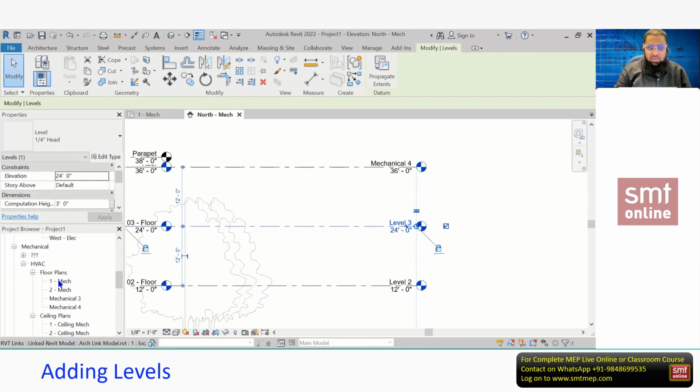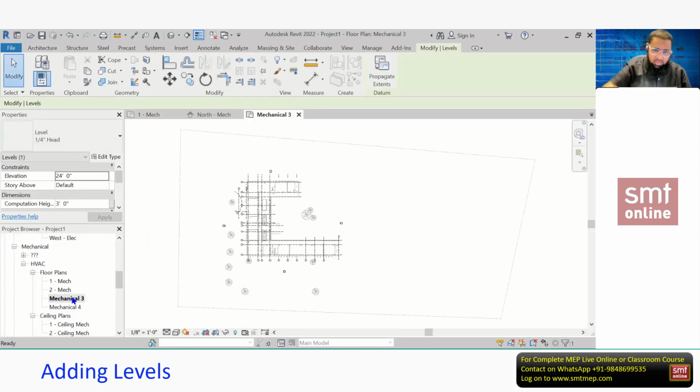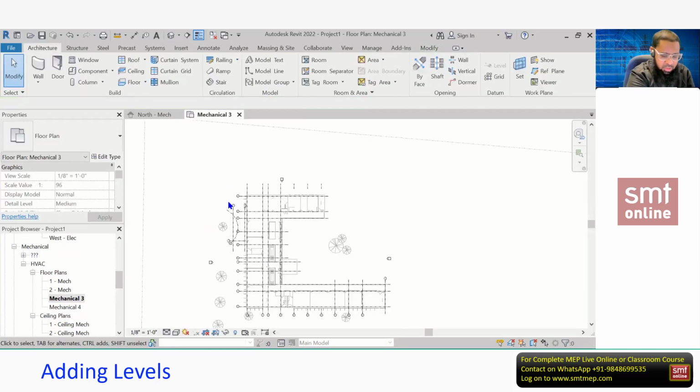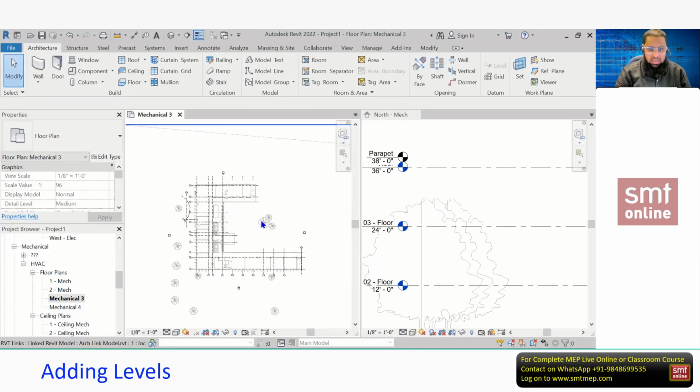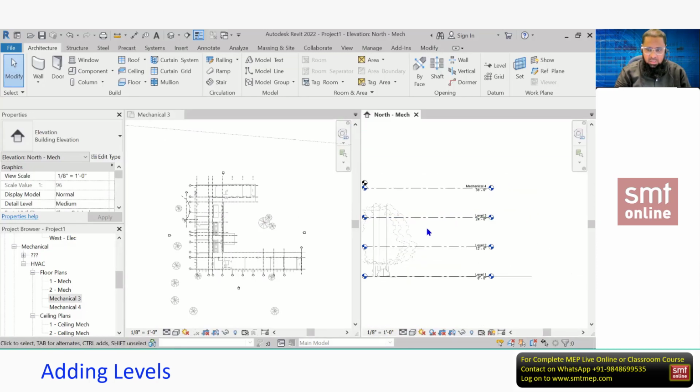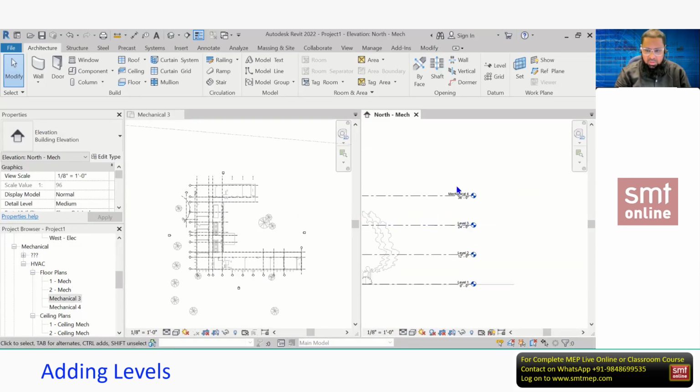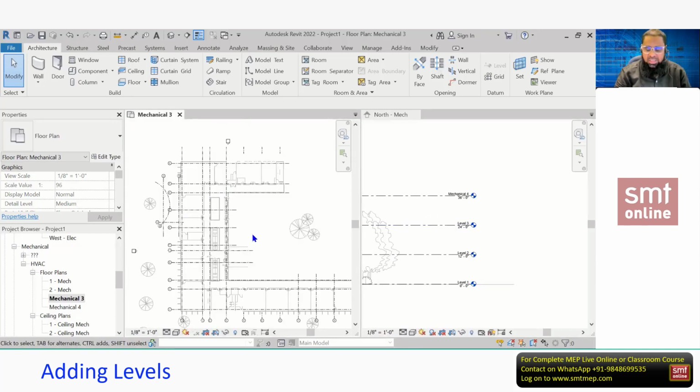Previously in the floor plan, you know this 1 mech, 2 mech. But now you see 3 mech, mechanical 3, mechanical 4. What floor plan is created? When I open this mechanical 3, it means you're seeing from the top. Let me close this 1 mech. Type WT, tile window. Left side is mechanical 3 and right side is a section, this elevation view. So mechanical 3 means you're seeing from the top up to this level and you'll get the floor plan of this second floor. Okay. Similarly, if I open this mechanical 4, it means you are seeing from the top for the roof.